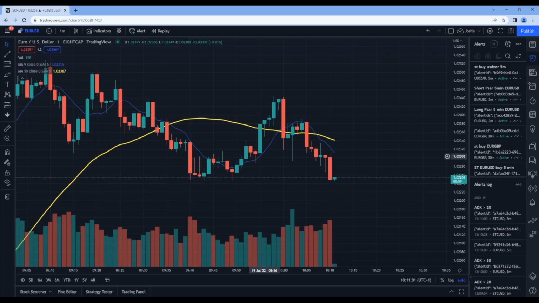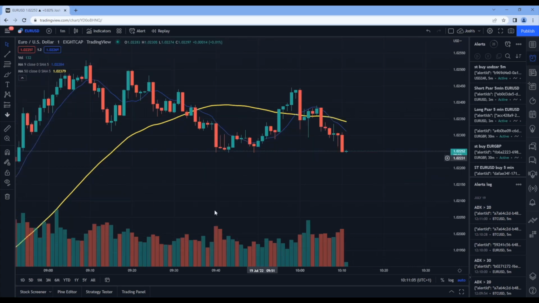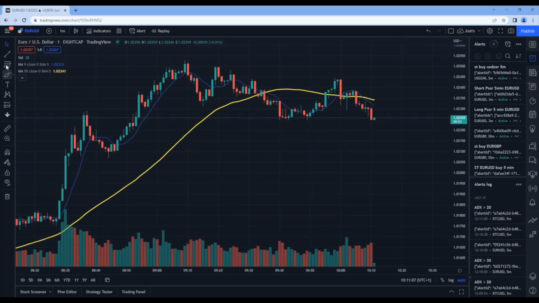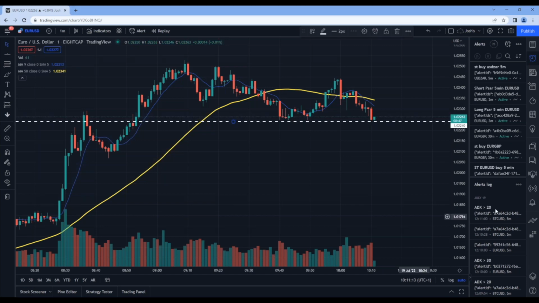So let's have a look at something like this. Let's have a look at the euro dollar. This is actually maybe nice. So I'm just going to go hypothetical now, just because I see this right here. Let's look at that as maybe a hypothetical support. And let's say we want to start getting into the market every couple of minutes on the euro dollar. I'm on Eightcap. Let's go ahead and create the strategy right now so we can get some hits.